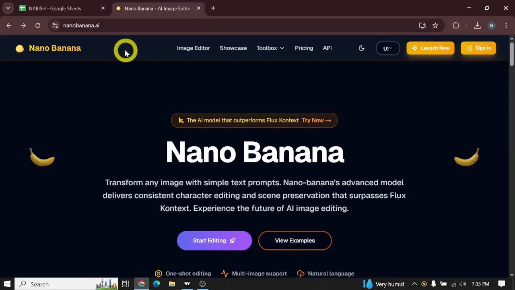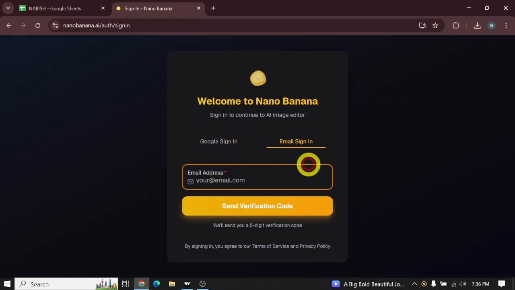Once you open the website, now look at the top right corner of the screen where you can see this option for sign in. Click on sign in. After you click on sign in, you will be able to see this option for the forgot password link, which is usually located below the password field.